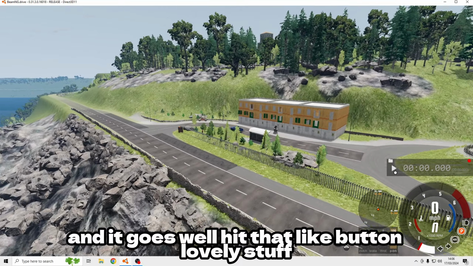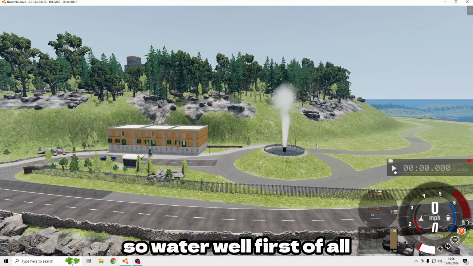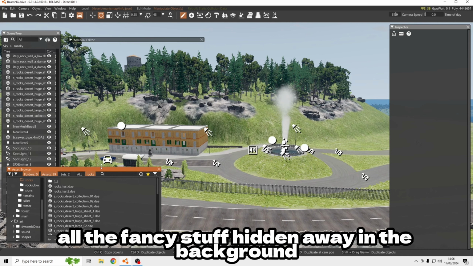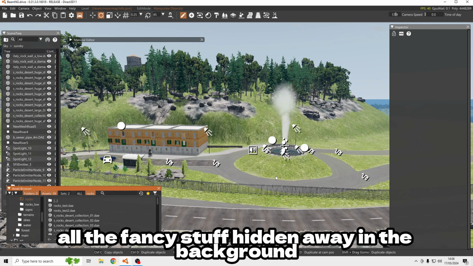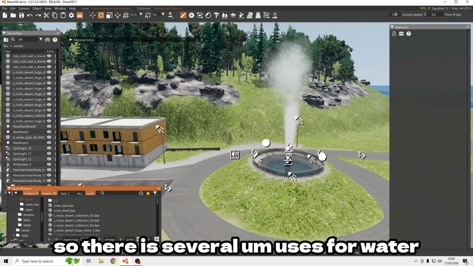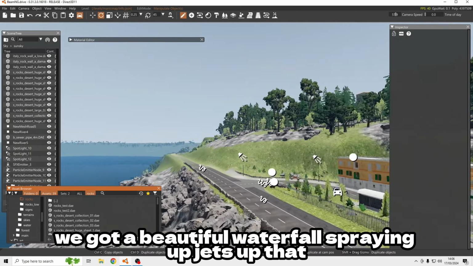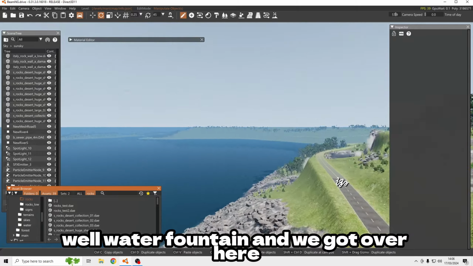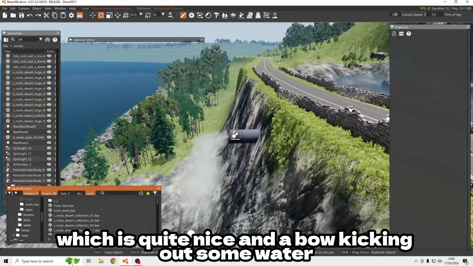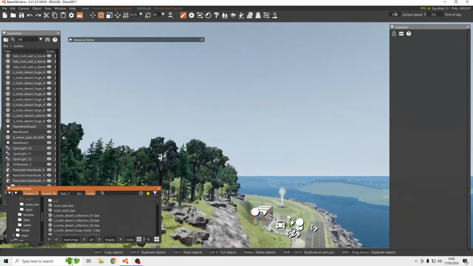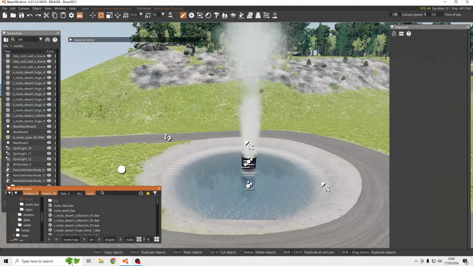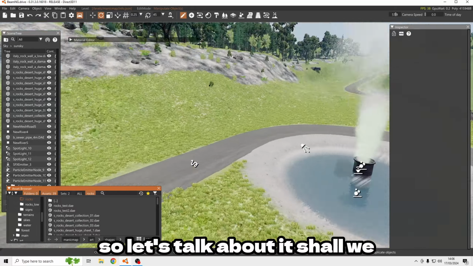Lovely stuff. So, water. First of all, push F11 and get into World Editor, shall we? And then we can see all the fancy stuff hidden away in the background. There are several uses for water. Look, we've got a beautiful water fountain with jets spraying up there. And over here we've got a beautiful waterfall, which is quite nice, and a barrel kicking out some water. And what I made in the last video that it didn't record, we made this beautiful thing.